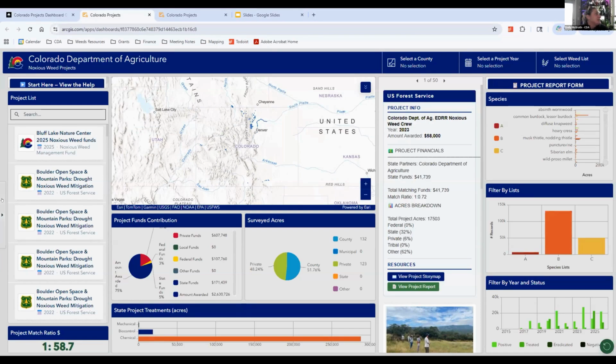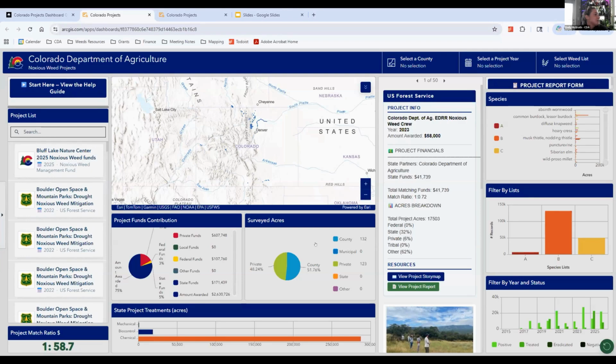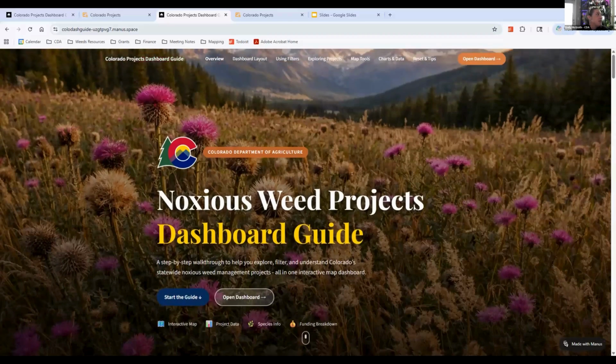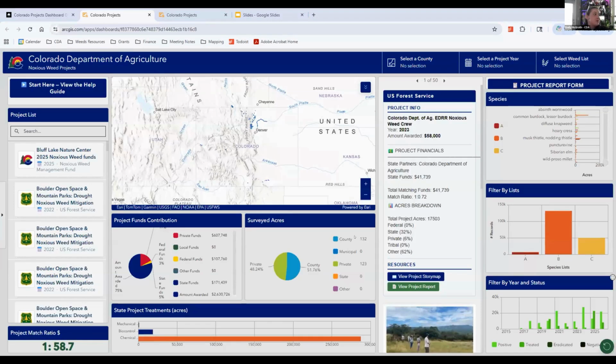First things first, we've got our start here, view the help guide. All these boxes are adjustable, so sometimes if stuff looks a little bit squished, you can adjust. And then this will open up a guide that basically will walk you through how to use the dashboard. I'm going to show you some stuff now, but if you ever in the future need some guidance, this is a great place to start.